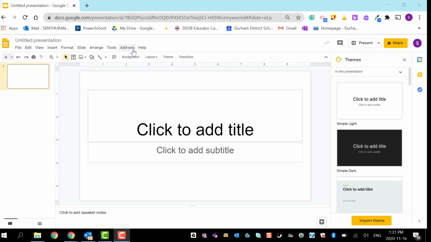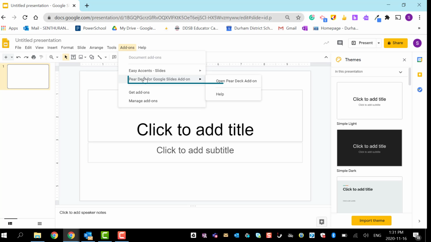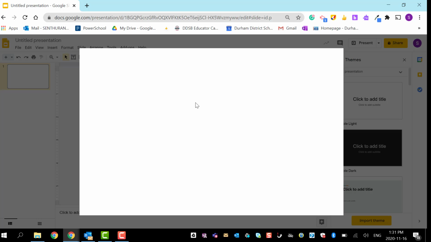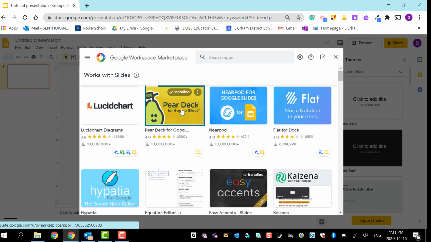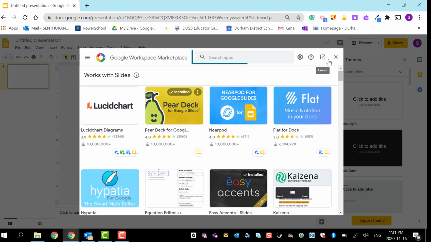Okay, so first what you do, go to Add-ons and click that. I already have Pear Deck added, that's the reason it's saying it's already there. If you don't have it, it's not a problem. Go to Get Add-ons, click that, and the first thing should come up as Pear Deck. If you don't have it, you can always search and add it.